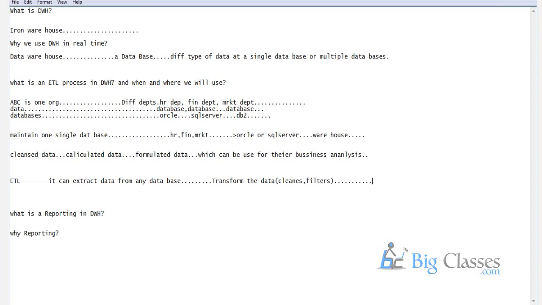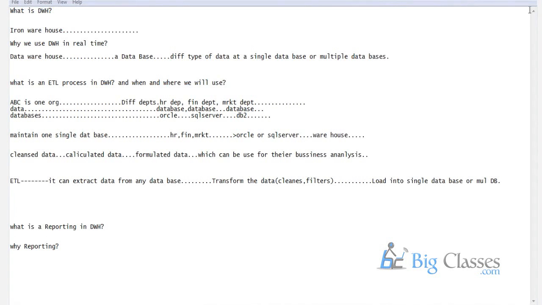So once it is done, it can load the data into single database or multiple database. You understood, right, till this part? Yeah. Yes. Yeah. Vishnu, you understood, right? Yeah.